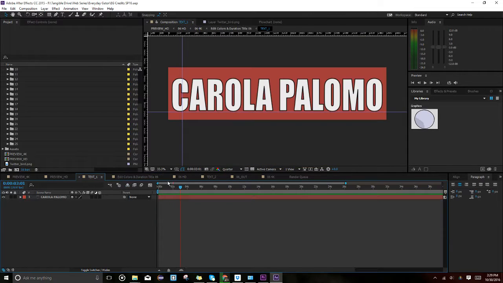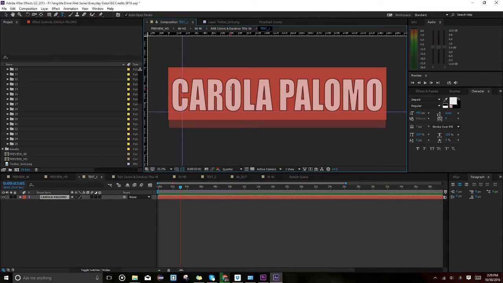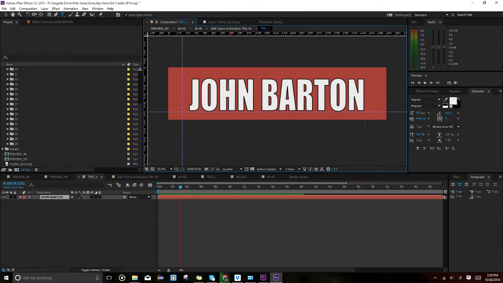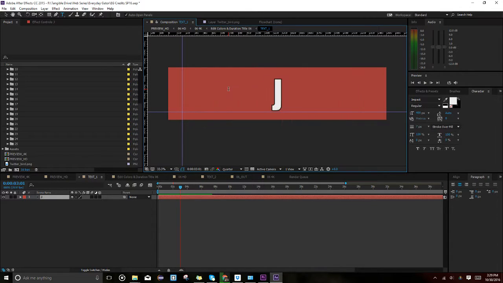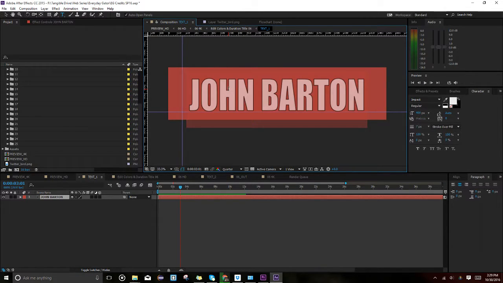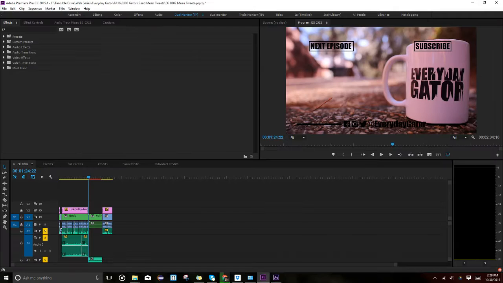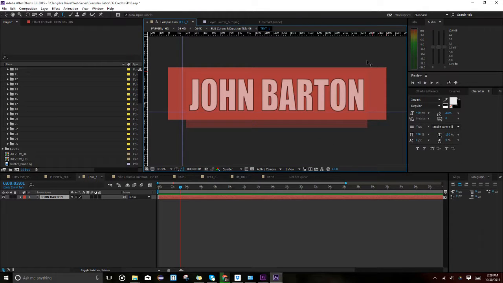Text 1 is the name here, so I'm just going to remake mine right now so you can see what it would look like to redo one of these. You basically go in and type in all caps. I don't do lowercase, it's not camel case. That's a stylistic choice of the Everyday Gator as a whole. You probably noticed that the Everyday Gator logo itself is in all capital letters. So that's just stylistic. The font is Impact.